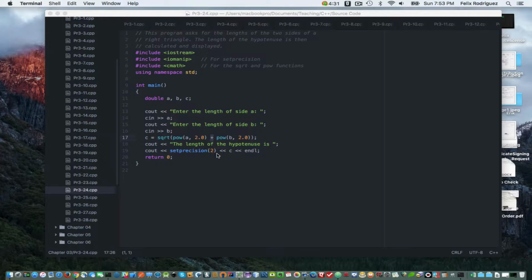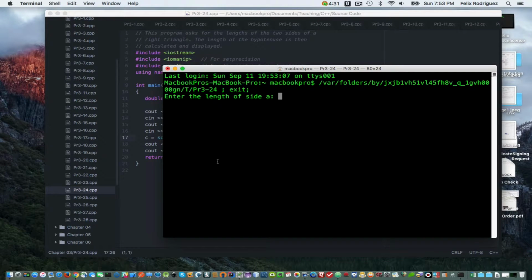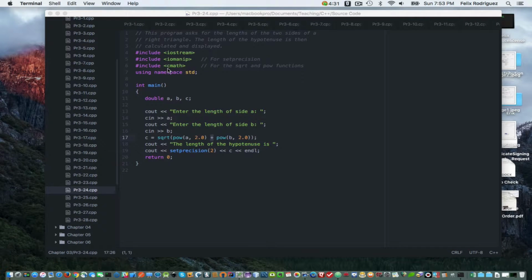And you can see by setprecision 2, oh, well, that was a bad example. We should probably use something like this. And it gives a hypotenuse of 5.2. Oh, because we set the precision to 2.